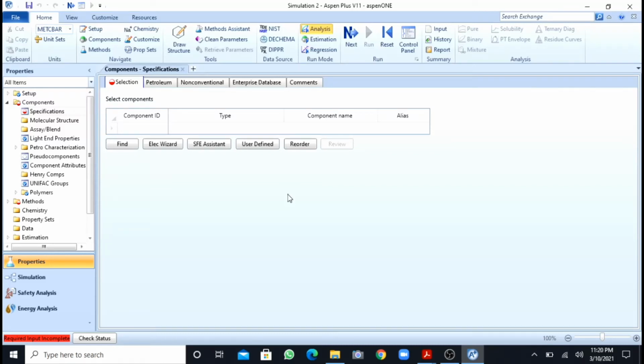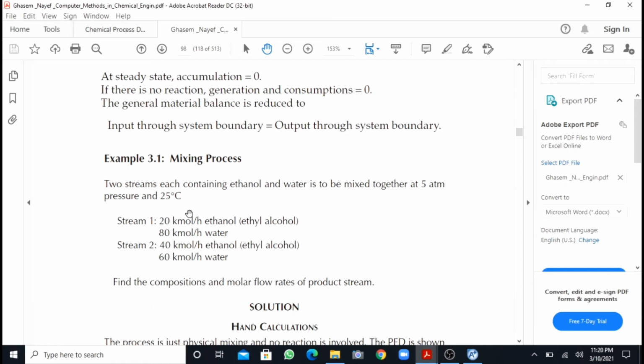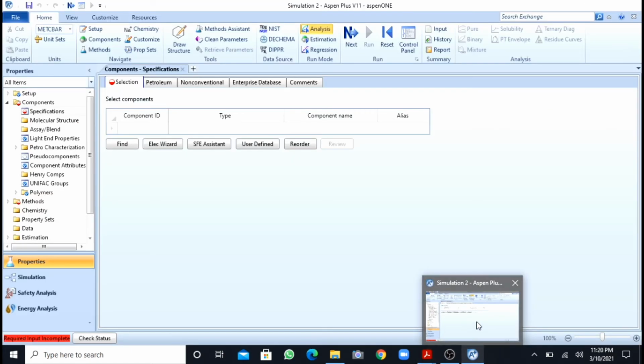In this video we will see how we can simulate a mixer and a splitter in Aspen Plus. First of all, we see what problem we are having. It is an example. It says that we are having two streams. The molar flow has been given to us. We have to find the composition and the molar flow rate of the product stream. Temperature and pressure are also given to us. So we will directly move to Aspen Plus for the simulation.